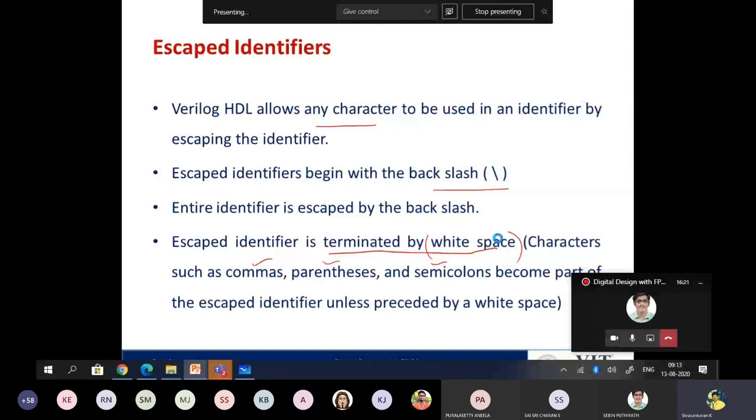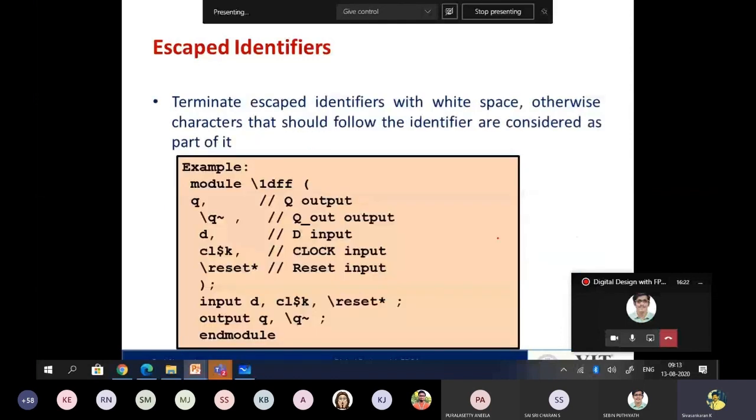See the example here. In this case, backslash Q, and then I'm using the tilde symbol. This is a special character, and now this will be treated as an identifier. We call it an escaped identifier, and there is a white space you can see here. If you put a comma here, then this comma also will be considered and treated as part of the identifier. So always when you use an escaped identifier, you should terminate it with a white space. Otherwise, the characters that follow will also be part of it. So you can use the escaped identifier in this way.